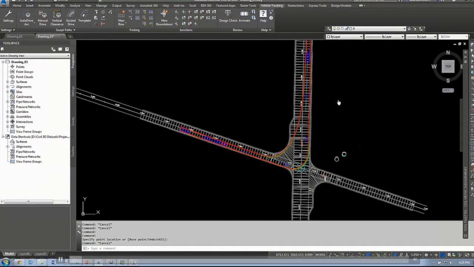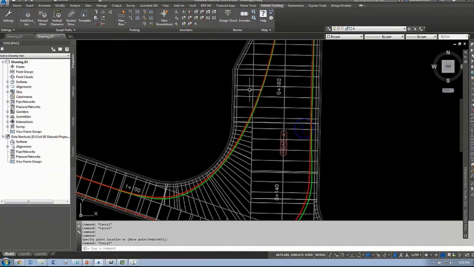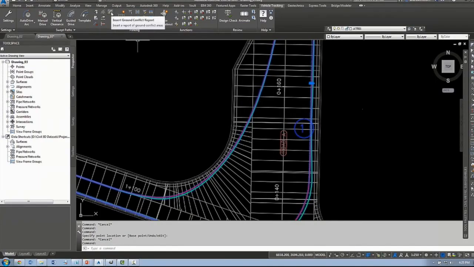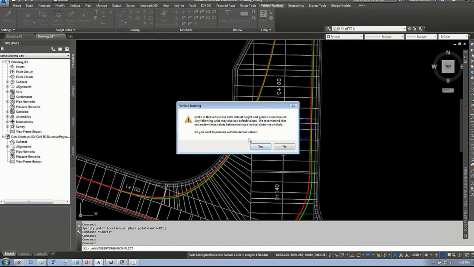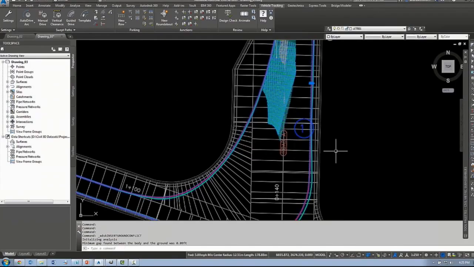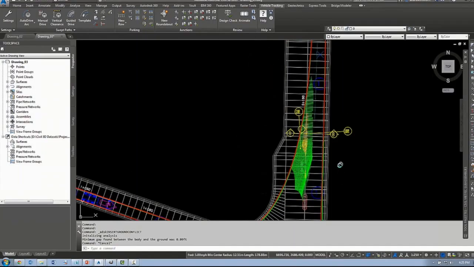So it's just a video on how we perform the ground conflict checks. It's very similar to how we do a standard Civil 3D swept path. We just simply hit insert ground conflict report. It goes and creates those clash contours for us.